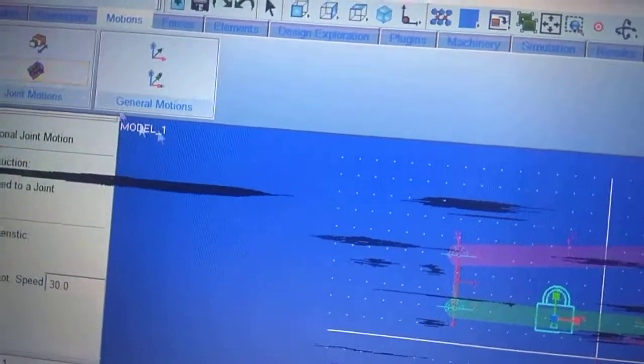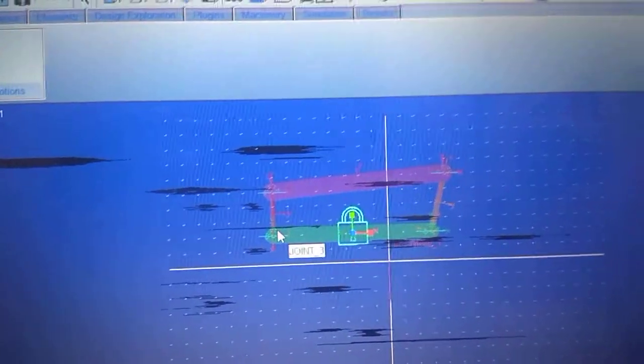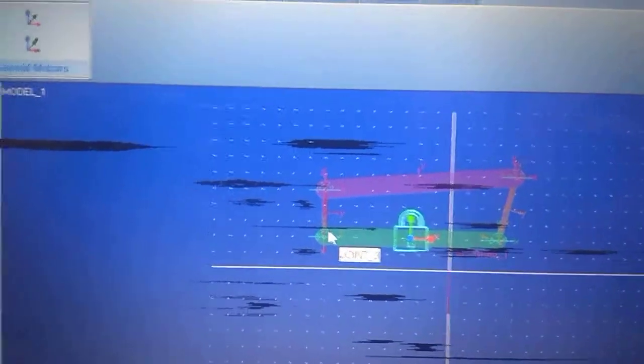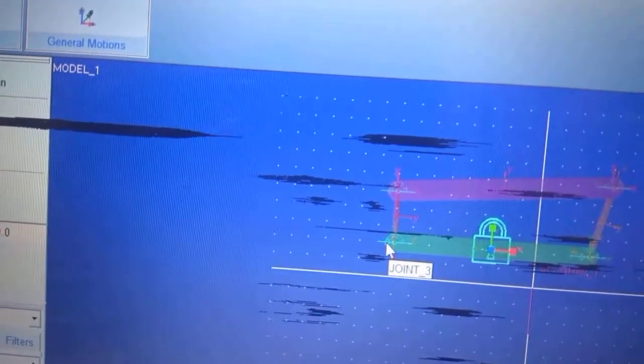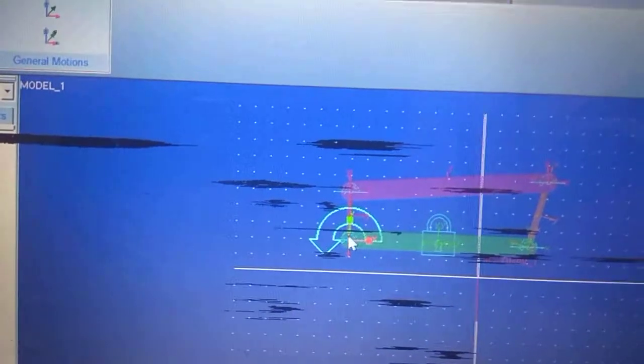Click on the rotational joint motion, and you have to click on any one of these joints. Like if you press here, it implies that you're going to give a motion to the rod that is not fixed. The green color object is fixed to the ground, so only this object will be moving. Once you have given the motion, it means that it's going to rotate in the anti-clockwise direction. So now we are done with this.